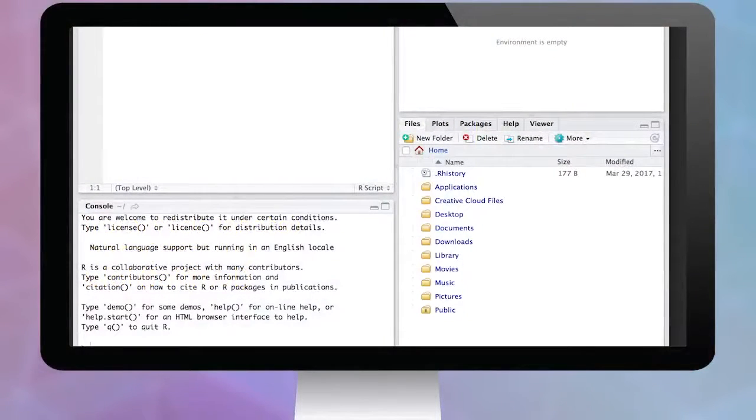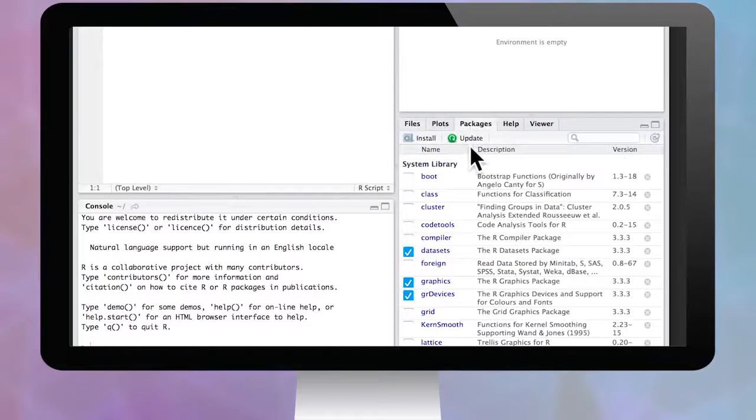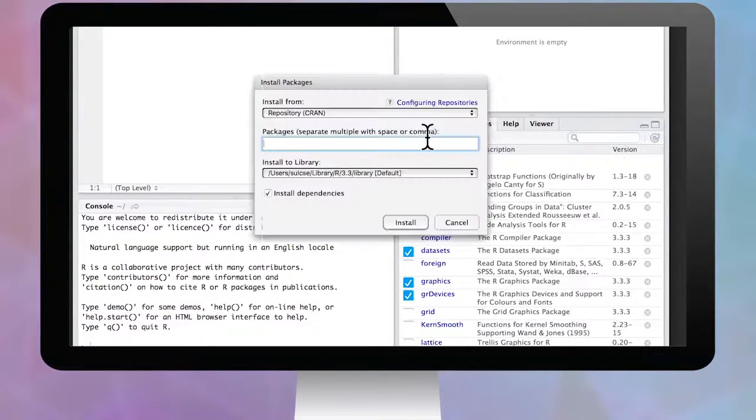In the lower right corner of RStudio, you should also see 5 tabs: Files, Plots, Packages, Help, and Viewer. We can also install a package this way. Click on Packages. Now, just below the word Packages, you should see the command buttons for Install and Update. Click on Install. When a window pops up, type the name of the package in the space for the packages, and then press Install. The package will automatically update to your computer.